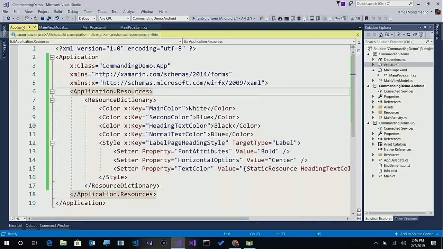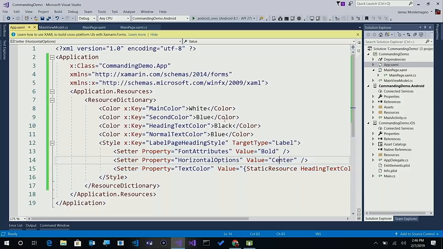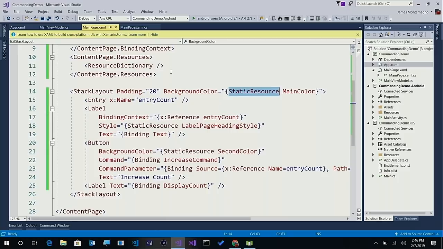Well, what we've done is we created app-wide resources in this dictionary. We have a main color, a second color, and a full style for any label to bold and center it and set the color to black. I could, of course, change that color and it will update automatically. Now, what's nice here is when I go into my main page, I could have put that right here into my content resources, but I put it at an app level so I could adjust it across my entire app. So here what we'll see is my background color is set to main color.